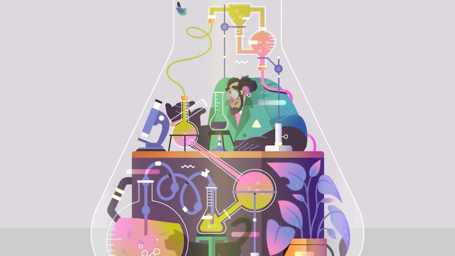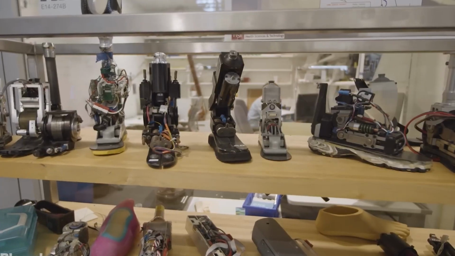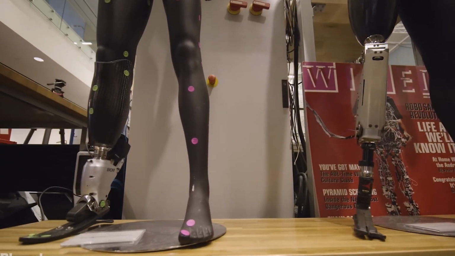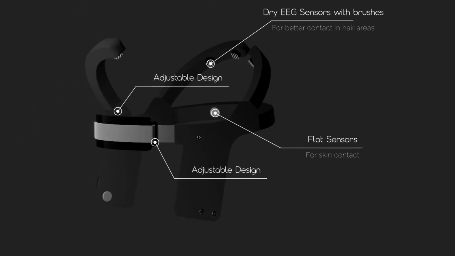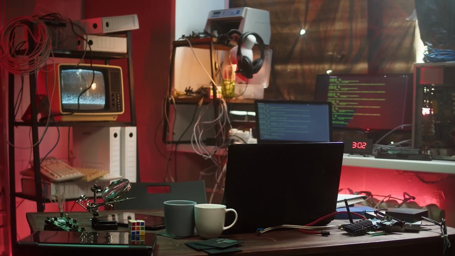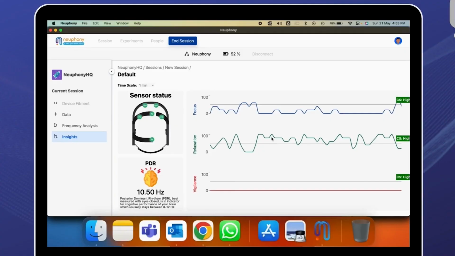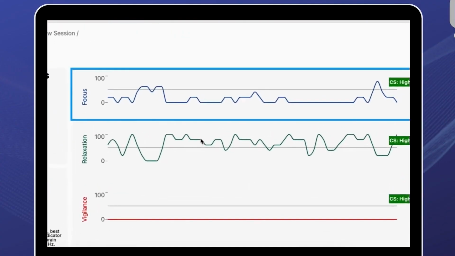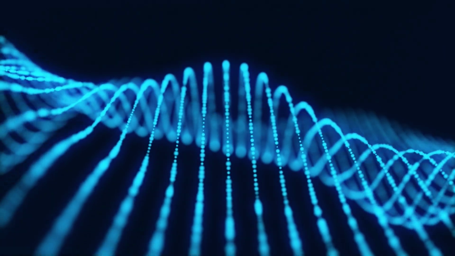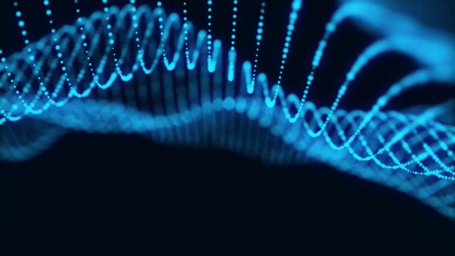Setting up a BCI lab. Creating a BCI lab may seem challenging, but it's the foundation for groundbreaking discoveries. Equip your lab with EEG devices like Neuphony's brainware and a strong computational setup for data processing. Essential software tools like Neuphony's LSL are crucial for capturing and analyzing brainwave data.